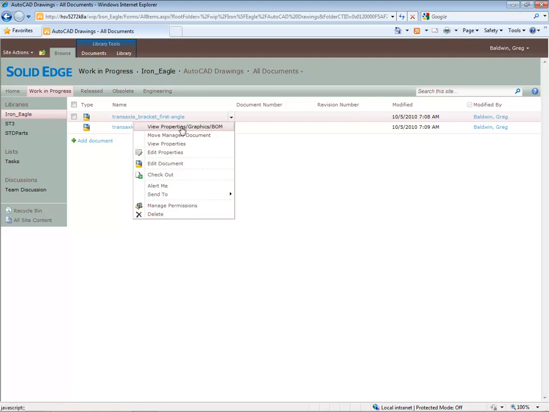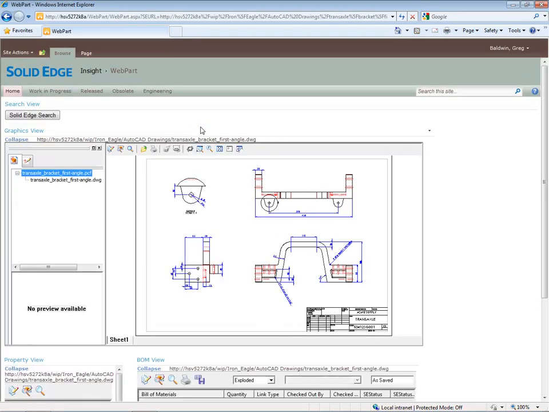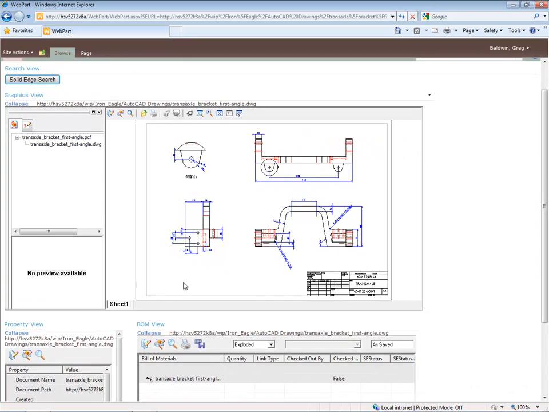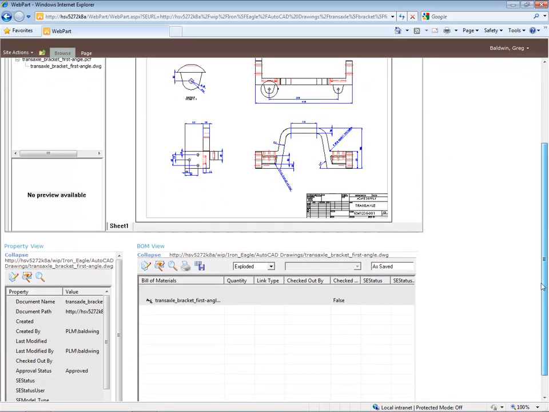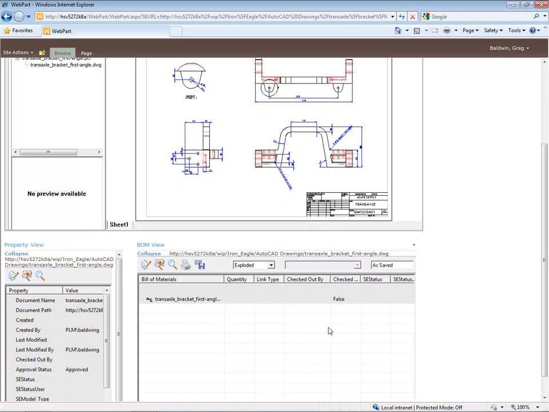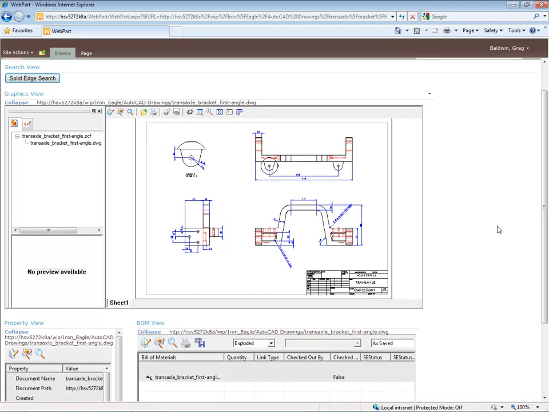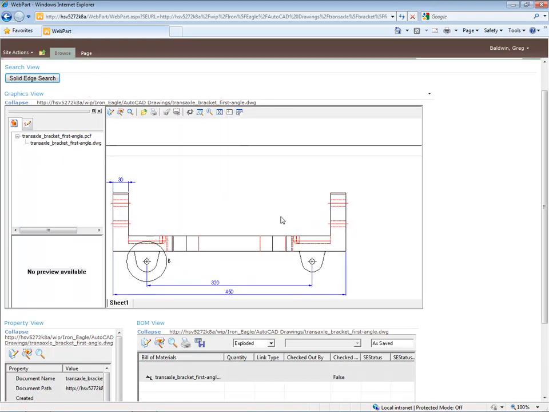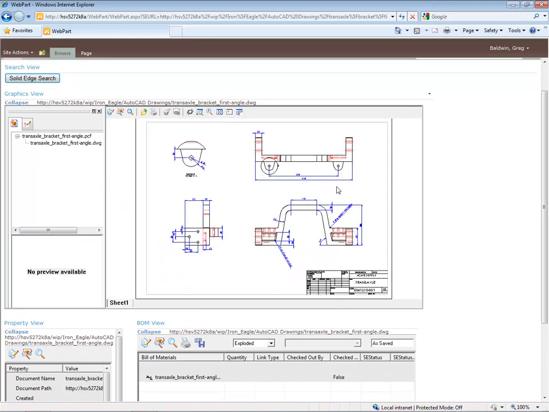I'm going to, in this case, use one of our tools called View Properties, Graphics, and BOM. And this brings up a page that we set up, which is called Web Parts, and we put whatever we want to see, however we want to see it. I'm looking at a web part for a graphics viewer, for a bill of material, and for viewing the properties of the part that I sent here. Since it's a DWG file, I can pan and zoom. It's all 2D, unless I send a 3D file.